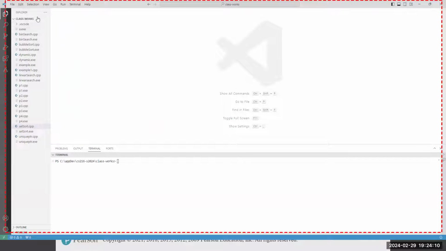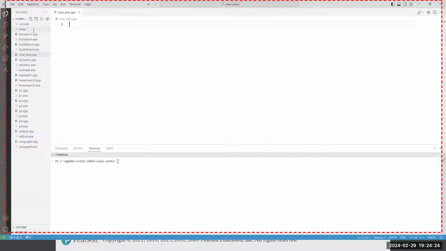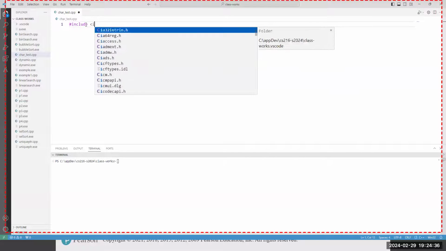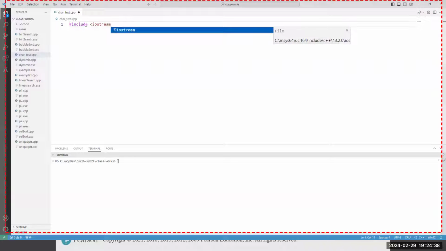Okay, that's good. So let's open a file and we can say character C++, char_test.cpp. The first thing you need to do here is include the regular input output stream, that iostream, right?